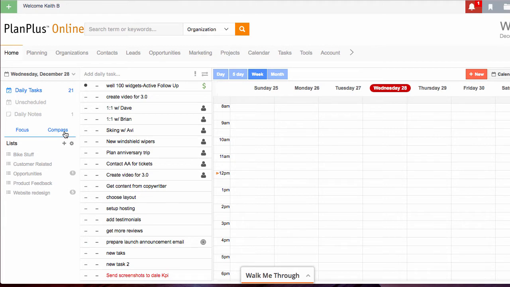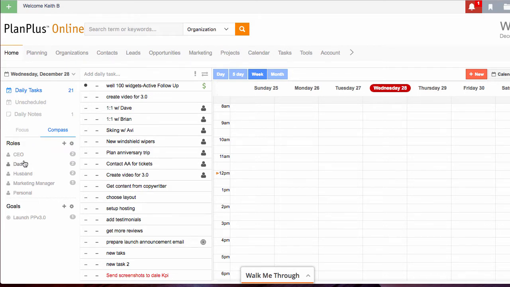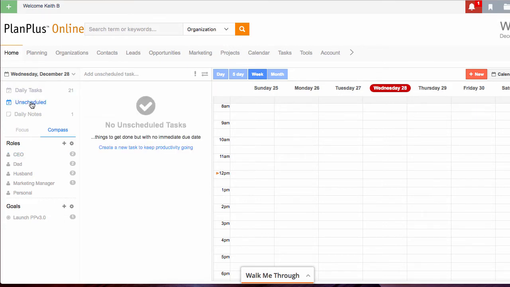So two major things. You've got the compass area where you can have your roles. You can actually add a new role right here from the home page. So a new role being a life area. So I've got CEO, dad, husband, marketing manager, personal, whatever role I've got, I can have those here. And as I click on that role, I can see the tasks associated with that role that are applicable. So these would be my daily scheduled tasks for that role. And if I go to my unscheduled, I'll see that I have no unscheduled tasks in that role.